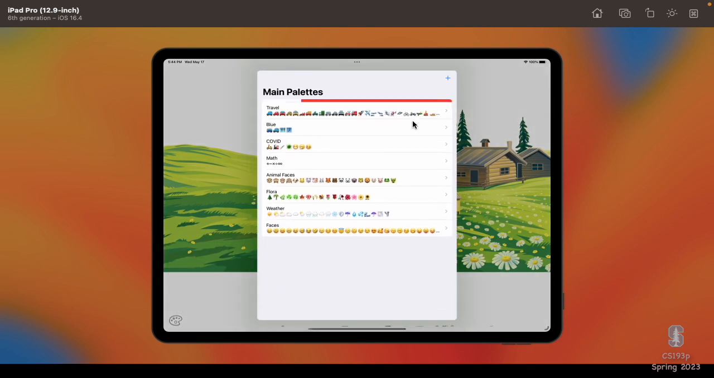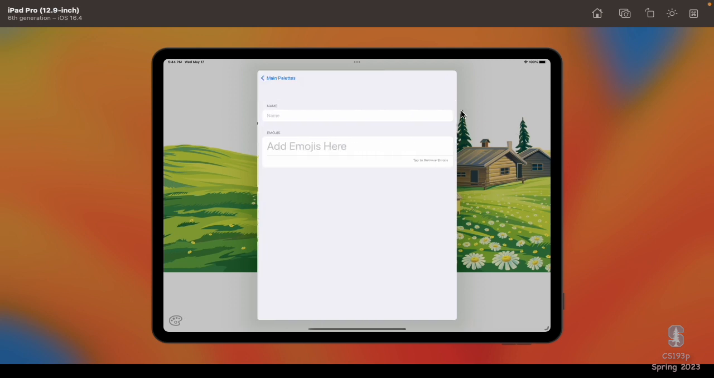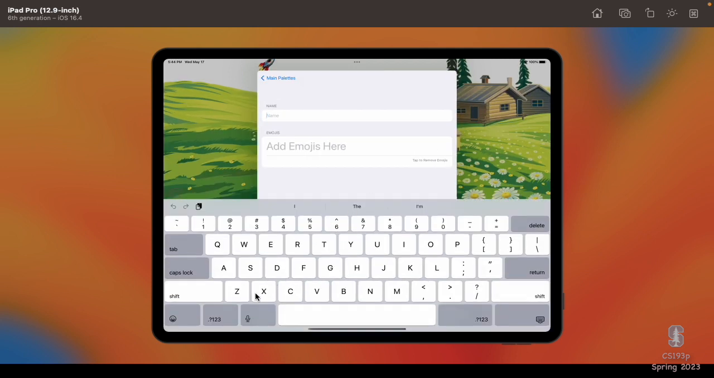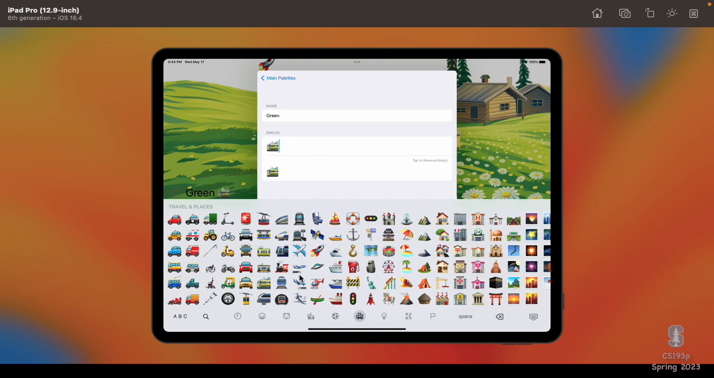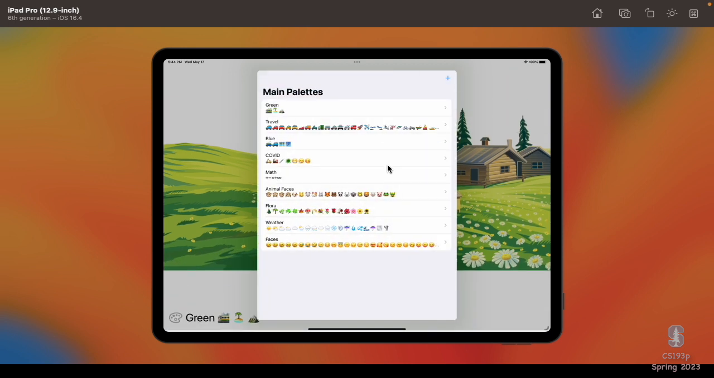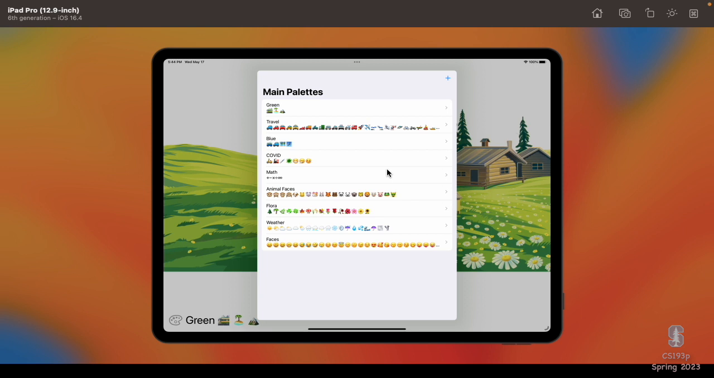Let's delete this one so we're not confused. Ready? Plus, there it is. It navigates to it. We can say, I don't know, green this time. Go down here, add some green emojis. That green looks green. That's got some green in it. Some green. There we go back, and there it is, green at the top. That's all I wanted to show you for that stuff.